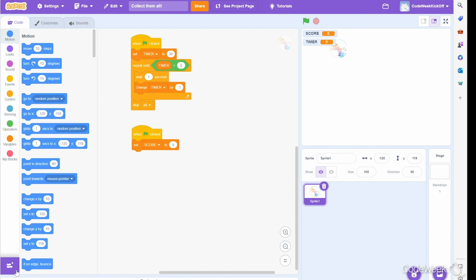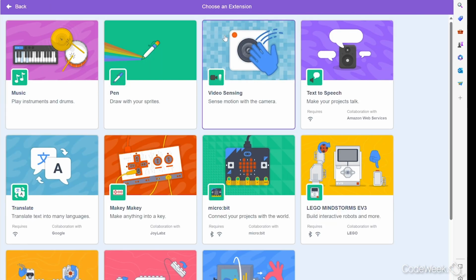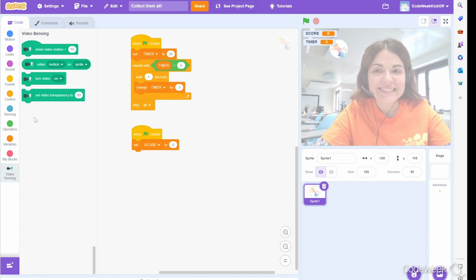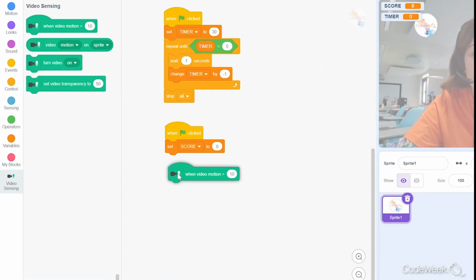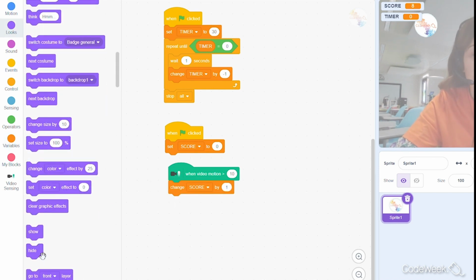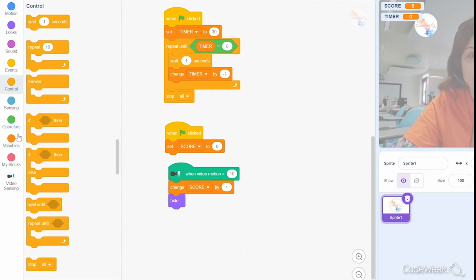Now click Add an extension and choose Video Sensing. This will allow your game to detect motion. Now make the game give you a point every time you cut a sprite. Make it also disappear and reappear in a random position.